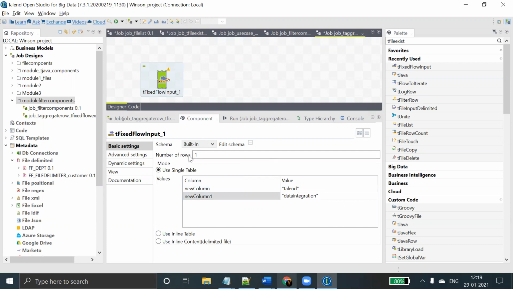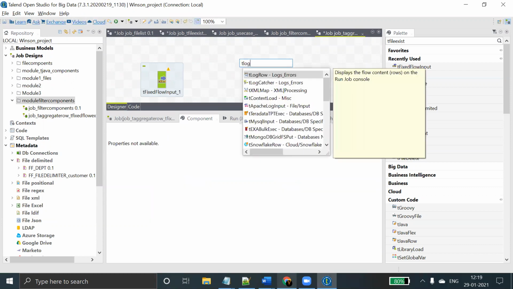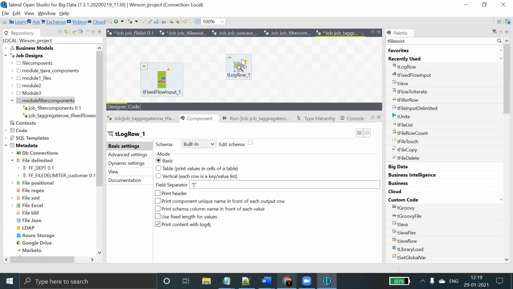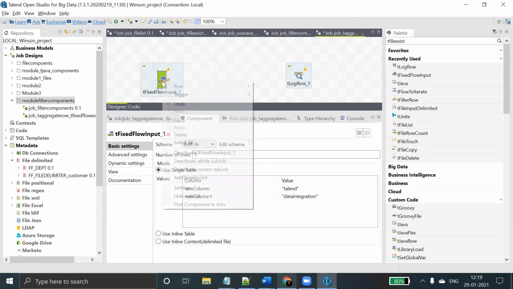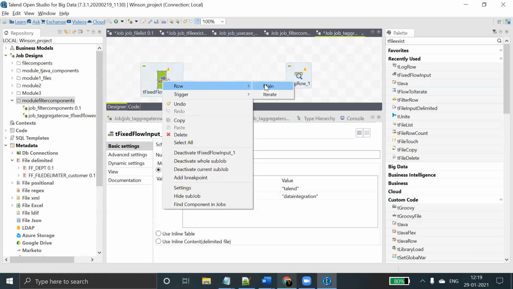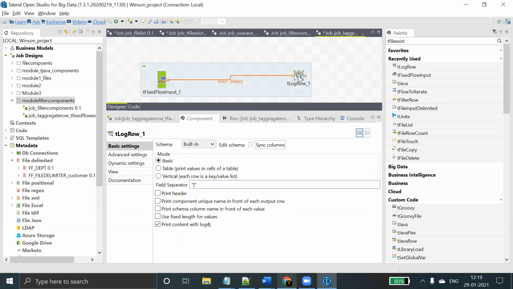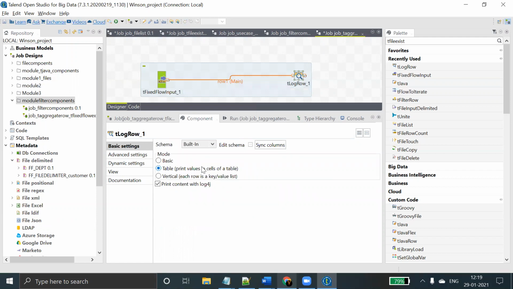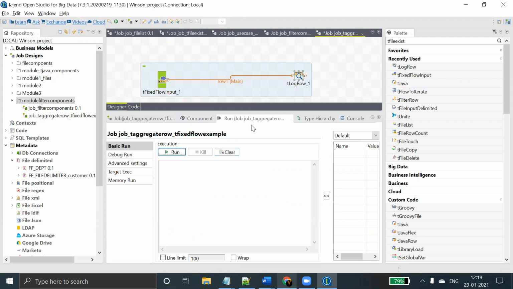Here is the number of rows. When you want to generate only one record, we'll generate only one record. Suppose I'm just displaying with the tLogRow component. Here what I'm doing is just right-click, Row, Main, to tLogRow in table mode, go to the Run tab, just clear and run it.